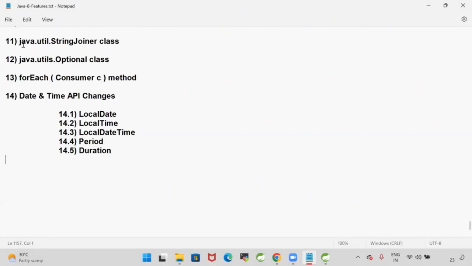In the last class, we discussed string joiner, optional, for each method, and date and time API. String joiner class is used to join the strings by using some delimiter and a prefix and suffix. Optional class is used to avoid null pointer exceptions. For each method is used to traverse each element available in the collection. And the next one is date and time API changes.